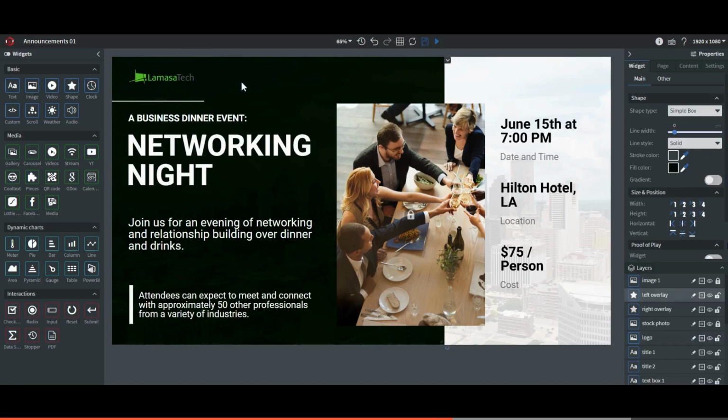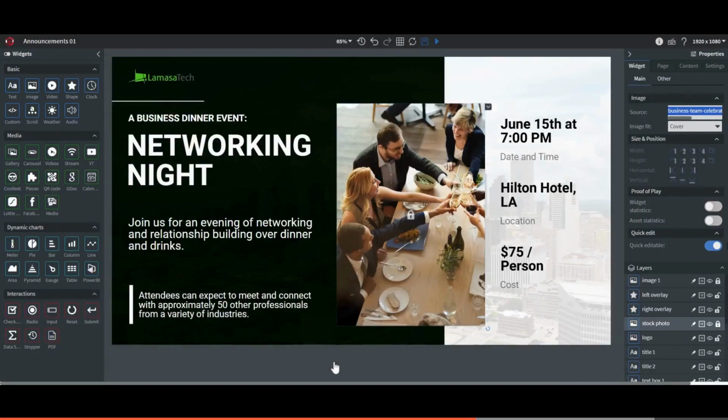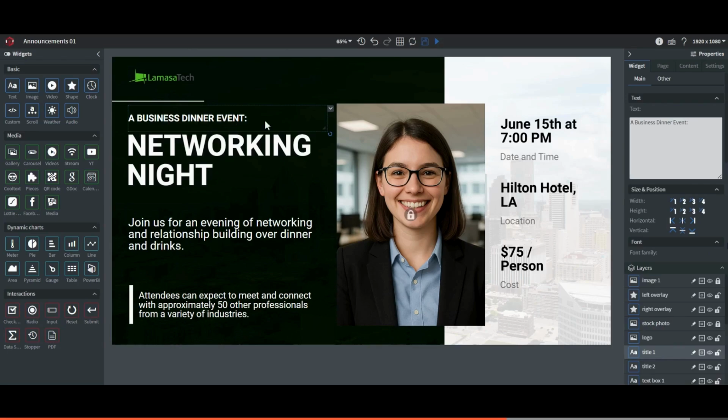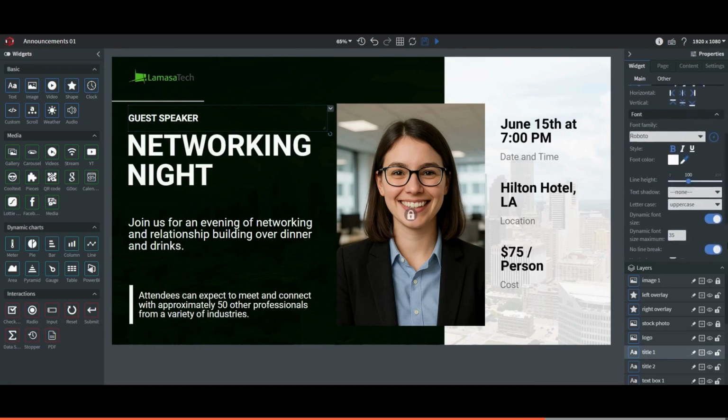Next, let's click the event image so we can change it. Then click Source in the Properties panel and we will select an image of the guest speaker who will be presenting at the event. Once selected, press Choose File like previously. Let's now change the text that provides information about the event. We will start selecting the text widget at the top of the canvas, then edit the text box in the Properties panel. After typing in our text, we can then adjust the font size below in the Properties panel.